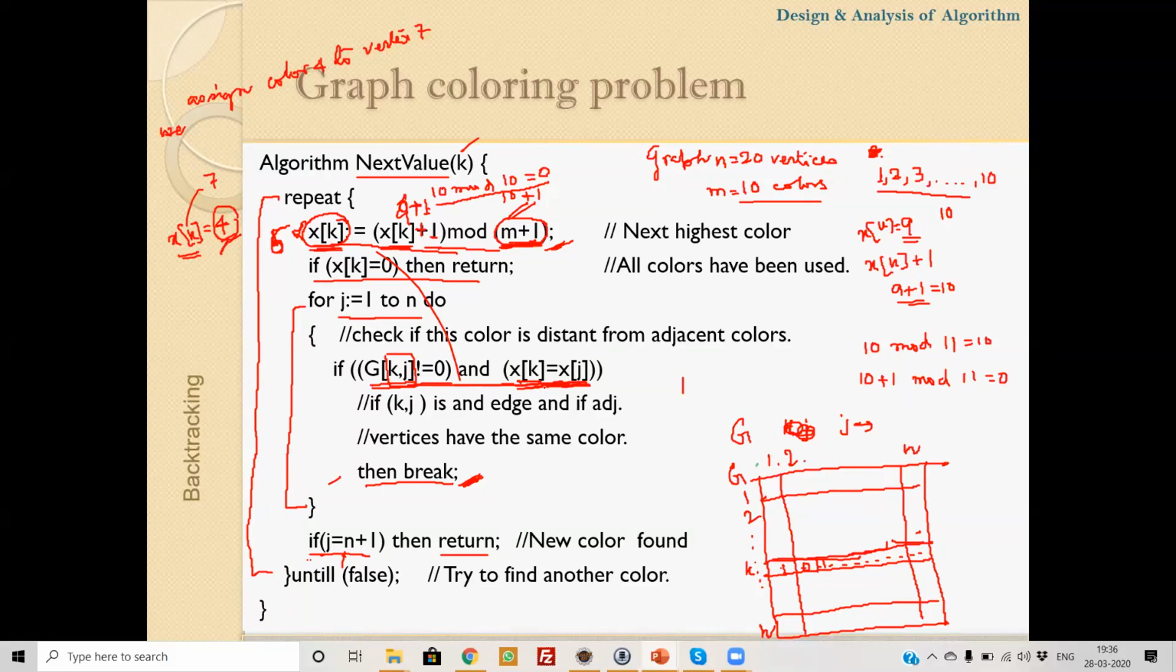Okay, so the purpose of the next value function is to find a suitable color which can be assigned to vertex k. So in this way, this next value function will work. Now we're returning back to the previous function from which this next value function is being called.